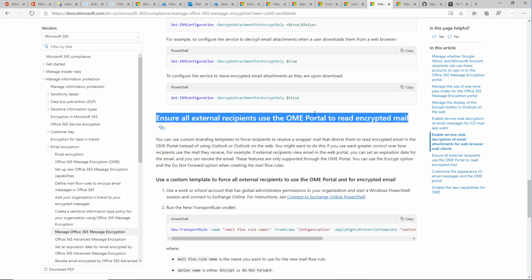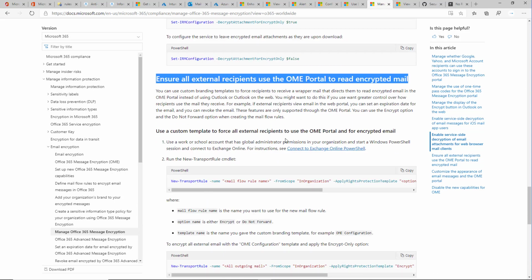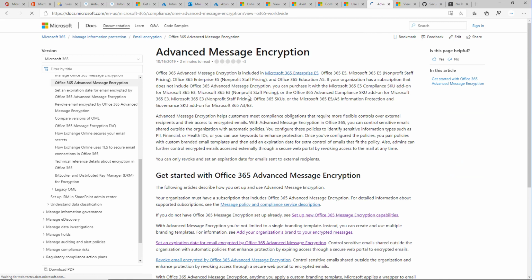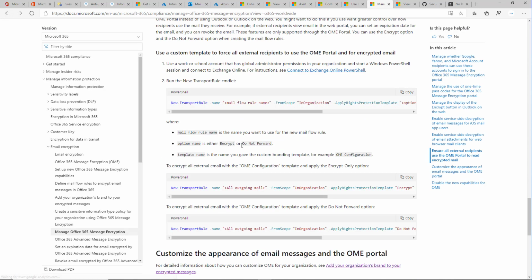So if they only use the OME portal, you have the capabilities to basically enforce those settings. But if they don't use the OME portal and they're opening it within their Outlook client, then you don't, obviously, because it's caching it locally. So that's basically the premise behind this one, if you wanted to set that up as well too. But just note, again, advanced message encryption is required, and it does require you to have these particular higher level SKUs that you need to bolt on to be able to do those settings.